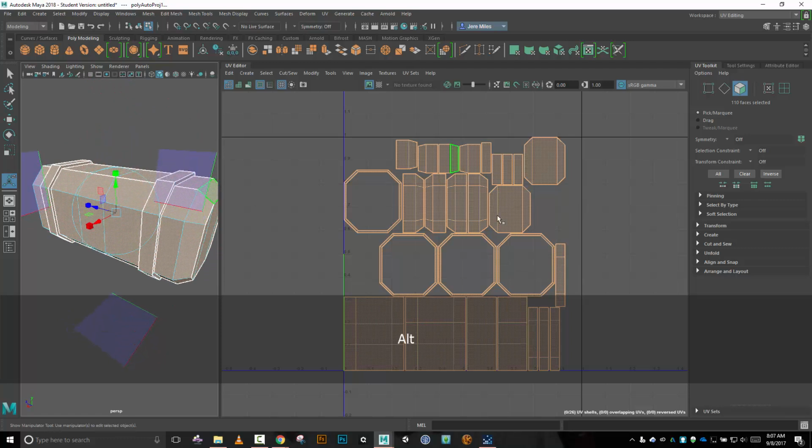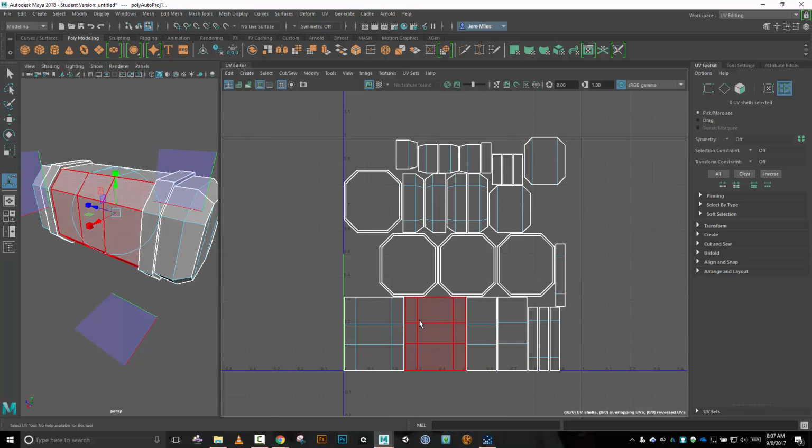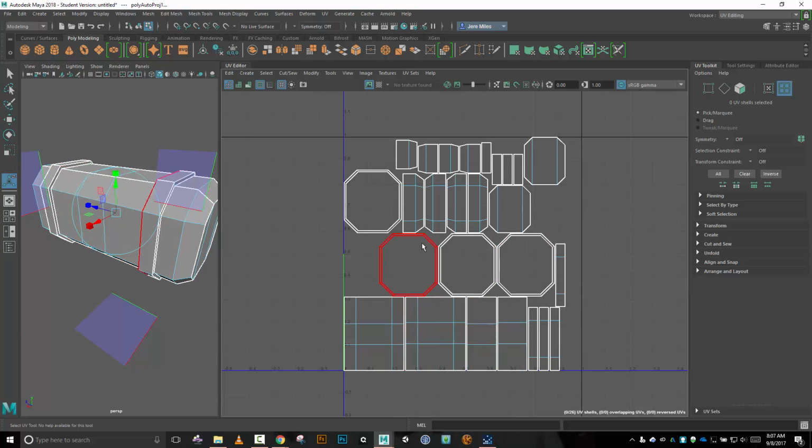So Alt left mouse button. Okay, so I'm going to hold down my right mouse key and go to UV Shell, which allows me to select things by shelled chunks.